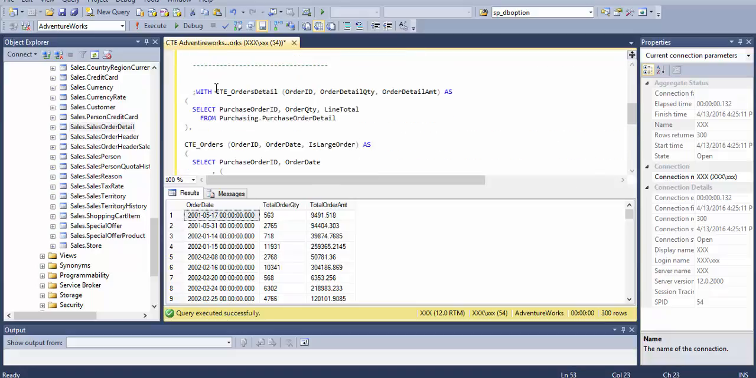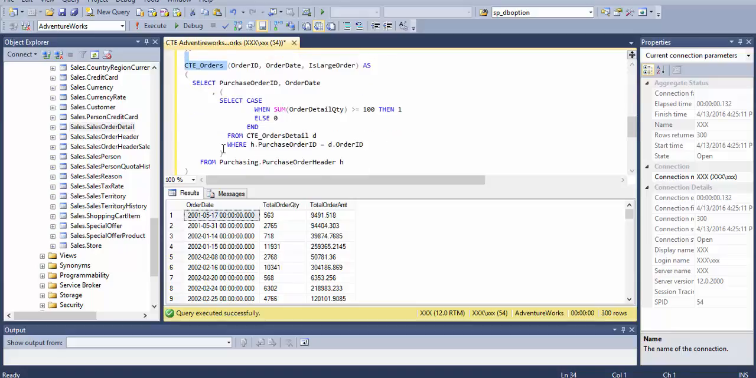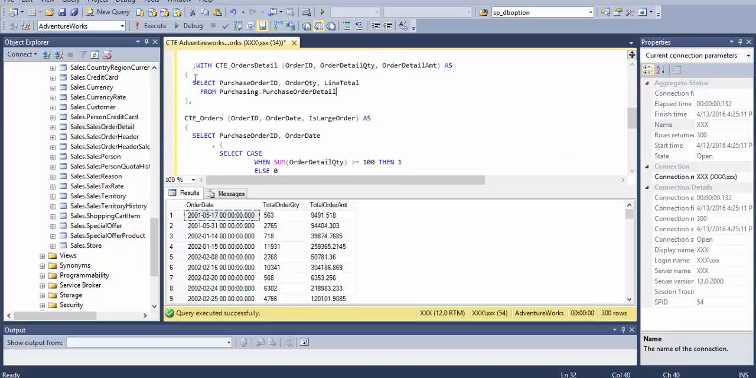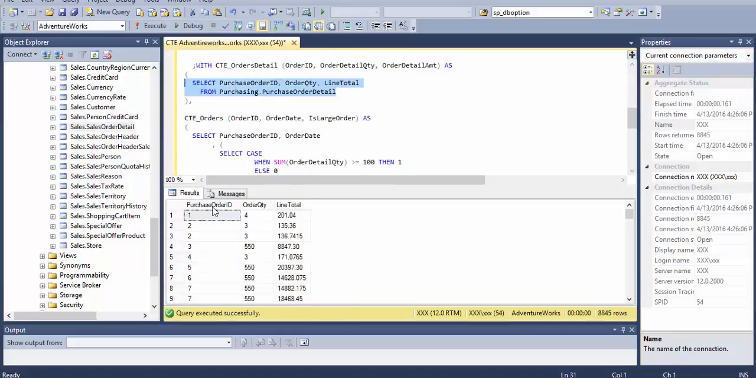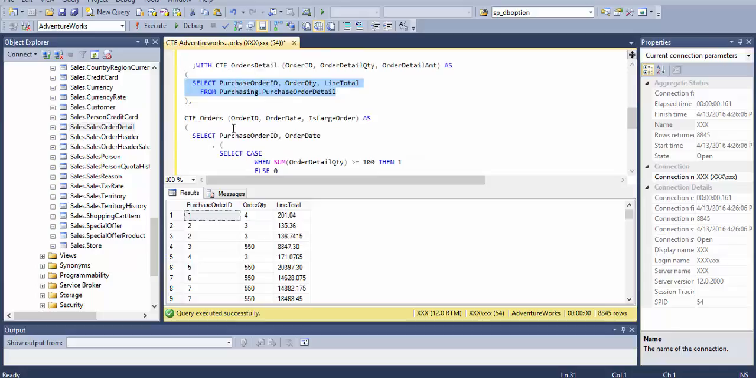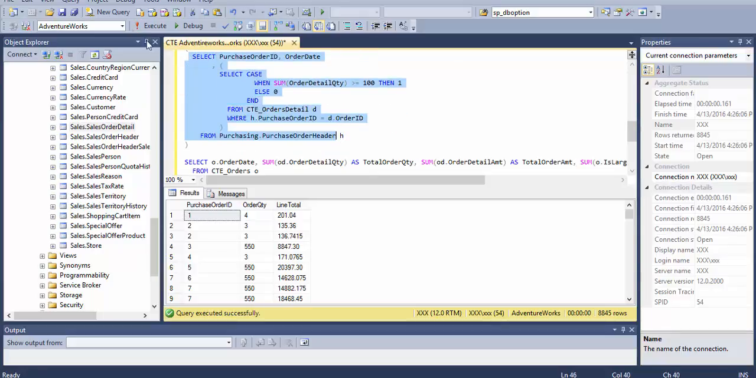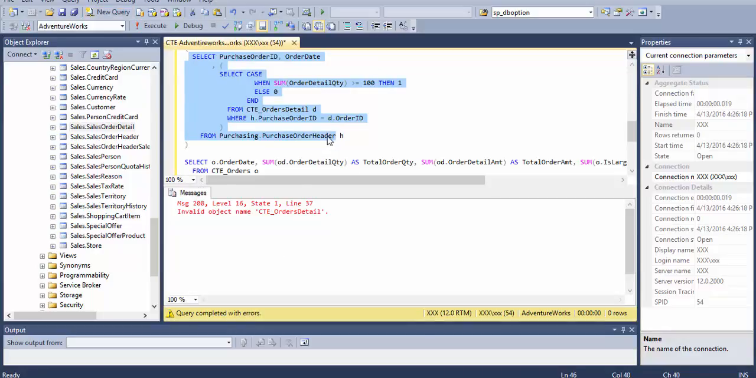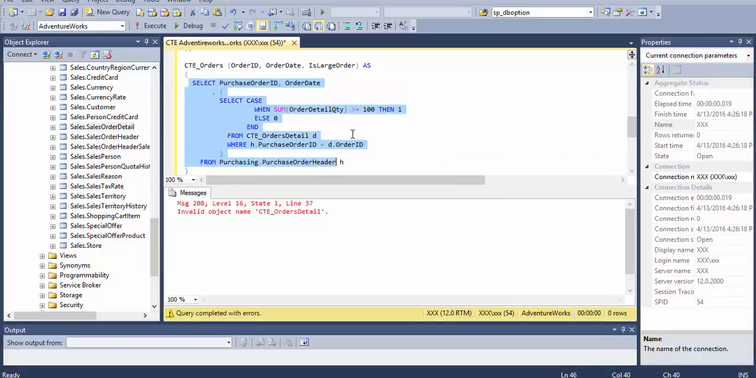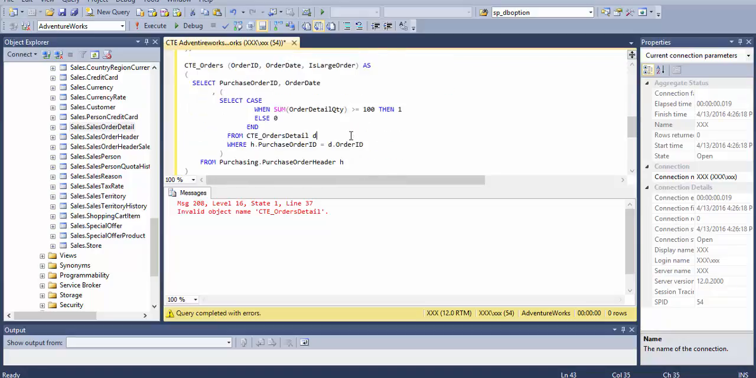The first CTE is order detail. The second CTE is CTE orders. So let's see what is in the first. When I run the first, I get purchase ID, order quantity, and line total. Then I have the order details. Then I have orders, and here I am taking, okay, so we are referring to order details. Let's see how that works.